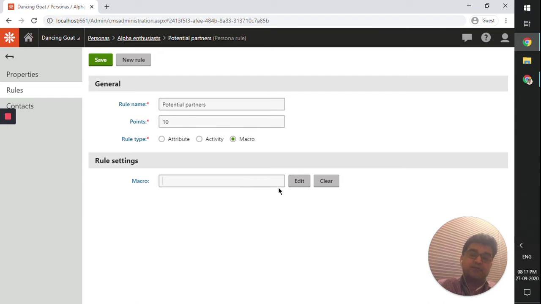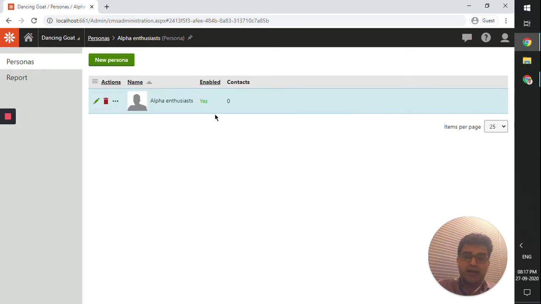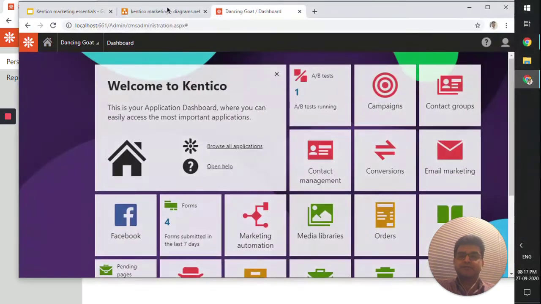Macros, you might want someone else to create this macro for you, and so I'll probably not go into details over here. Finally, we have contacts. So once people satisfy this rule, you might have contacts assigned to this particular persona. At the moment, there are 0 contacts assigned, which is totally acceptable because this is a demo environment.